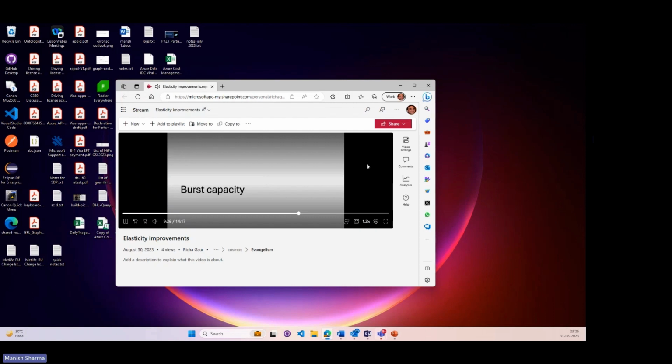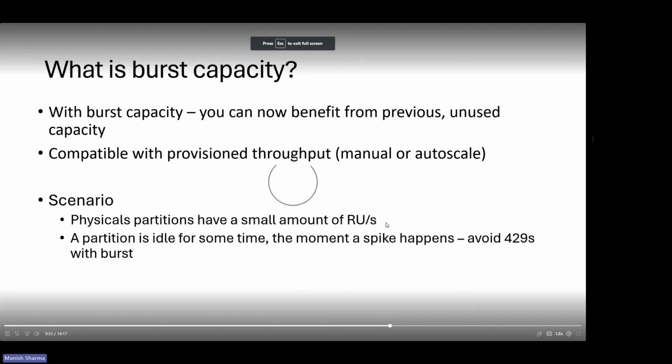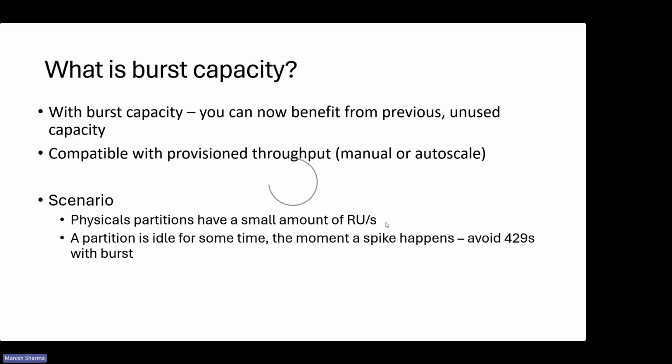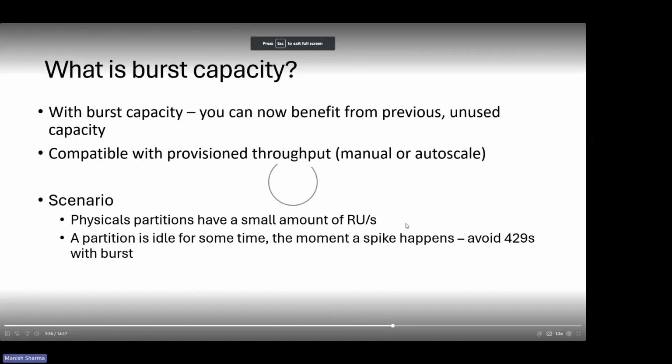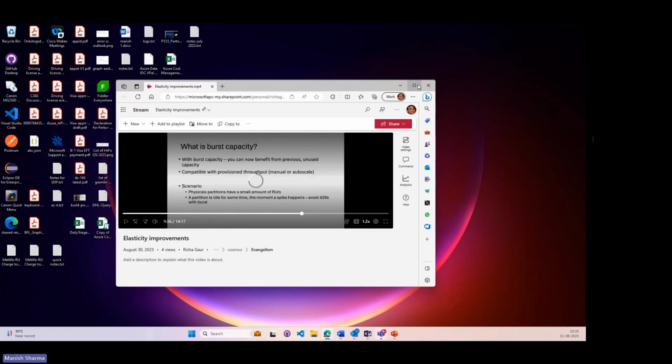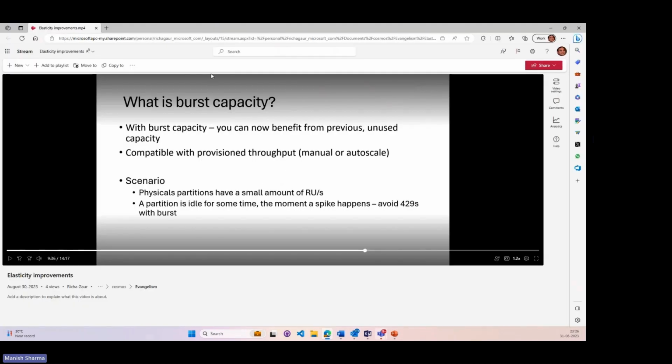Moving to burst capacity. Simply put, burst capacity is the accumulation. Okay, let me refresh. Give me 1 second. Let me refresh this.